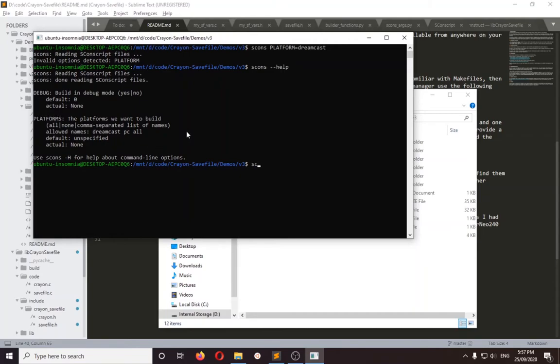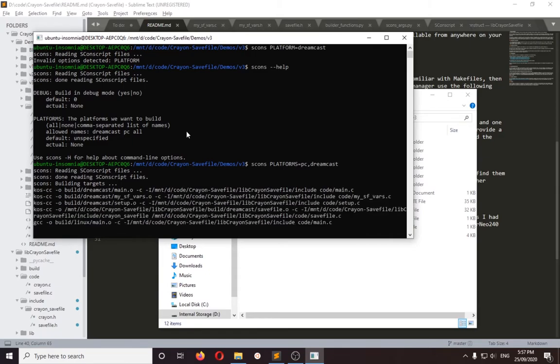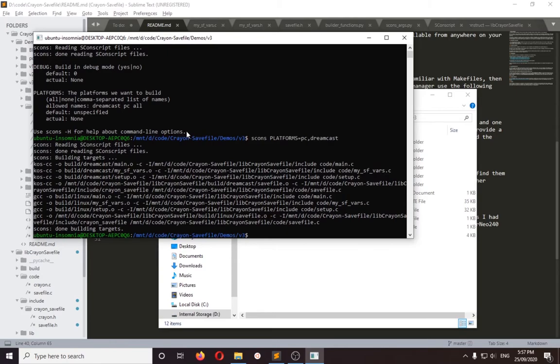So to do that, we do platforms, and before you could either go PC, you could go Dreamcast, or you could do all. Now you can actually chain multiple together, so let's say it's a future version, there's like 5 different platforms, but you only want to build PC and Dreamcast. Then you do PC, Dreamcast, and that would build just those versions. And the other 3 different platforms wouldn't get built, you don't have to worry about them if you don't have the environment set up or whatever.